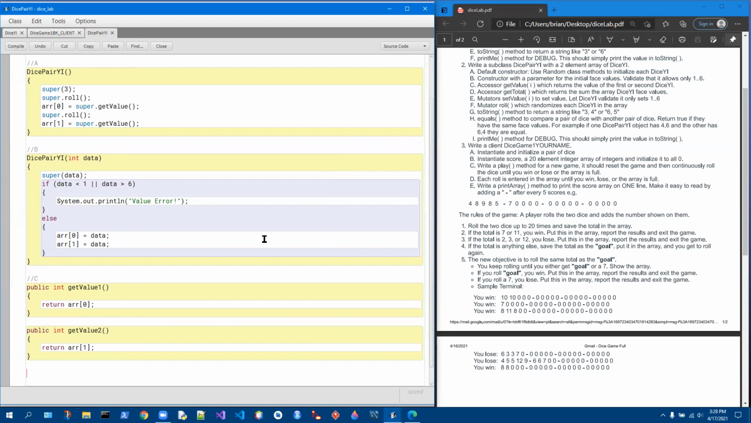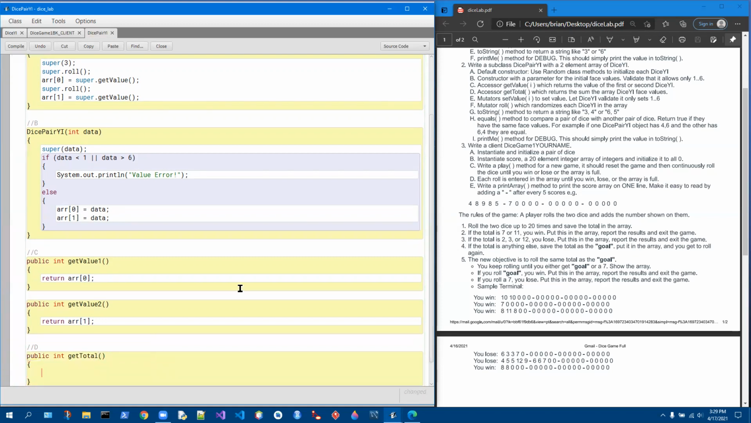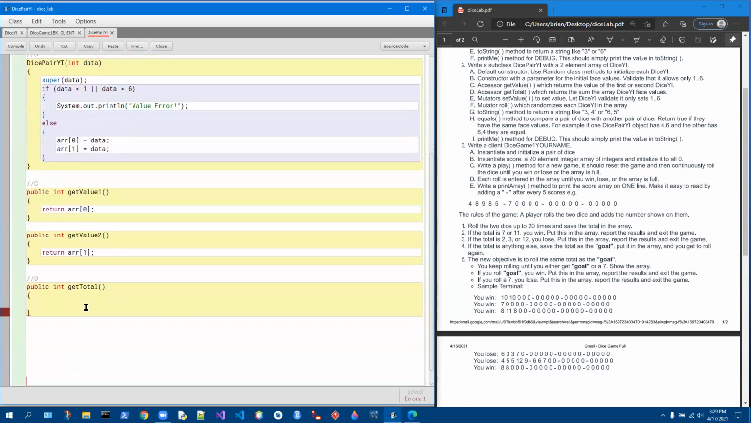Next, we'll go to D, which is get total. Okay, so for get total, we're just going to add array 0 and array 1. Let me see, D, we have public. Oops, it is going to return a number, so I need int getTotal. And all we're going to do here is return array at index 0 plus array at index 1.